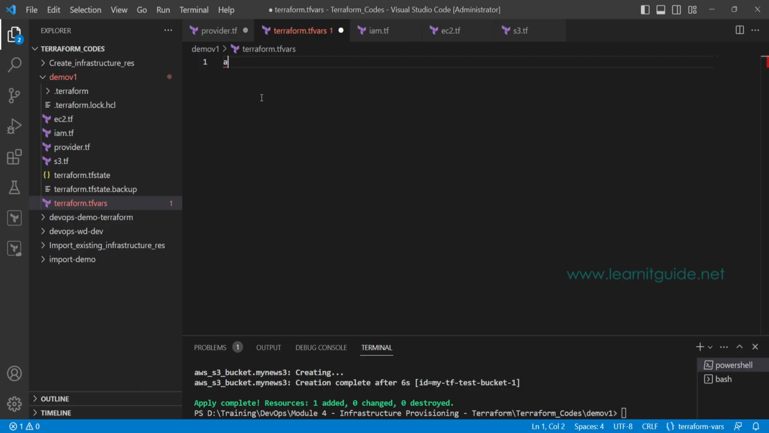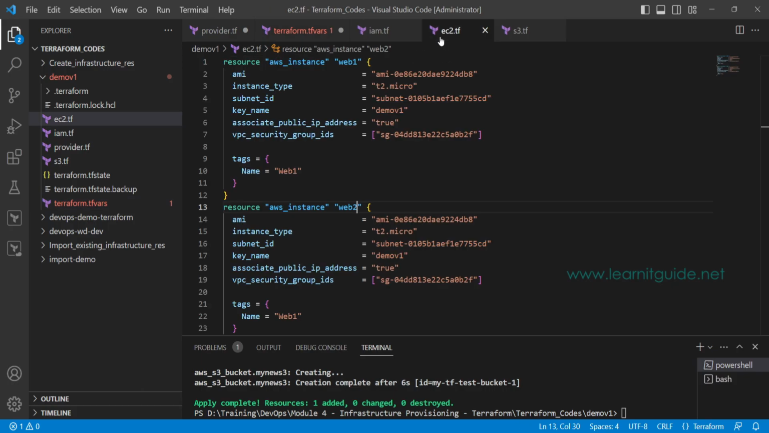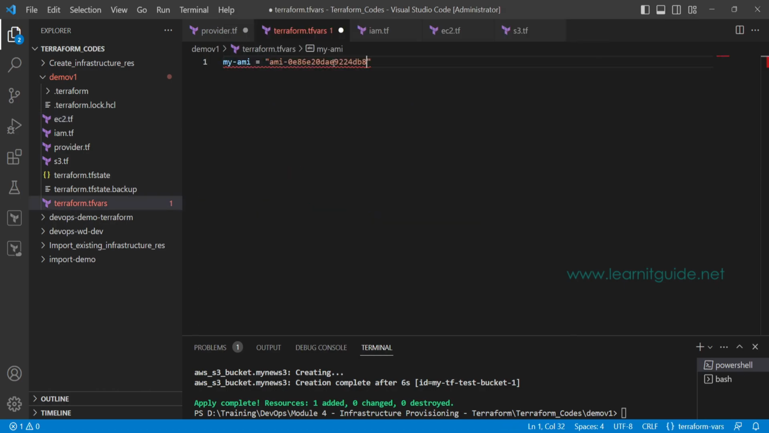For example, you can use some variable name like my AMI equal to my AMI ID. Just copy the AMI ID and paste it in the value. Okay. So here the key name is my AMI and the value is the AMI ID. Similarly, you can create multiple variables. EC2 type equal to t2.micro. So this is how we create Terraform variables.